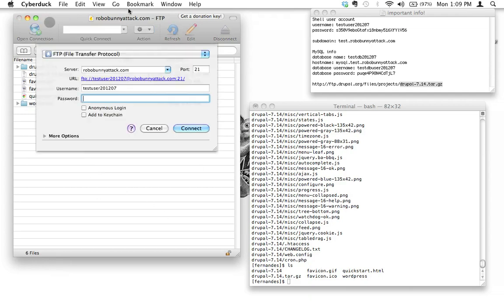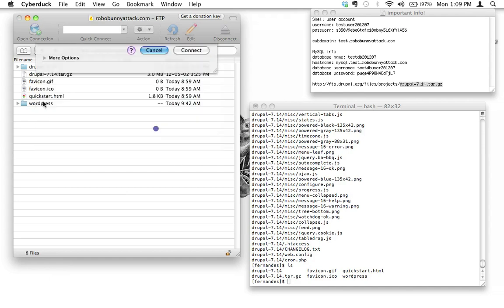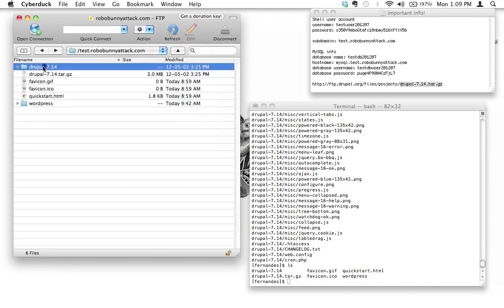There's nothing wrong with actually, oops, I didn't mean to open a new connection. There's nothing wrong with actually just renaming it within FTP if you want. So I'm just going to click once on it, and I'm going to rename this to just Drupal. And there we go. That's pretty quick. Renaming folders is a really, really fast thing. There's nothing wrong with doing that via FTP. Okay, so I've just renamed that folder to Drupal. That's all good.